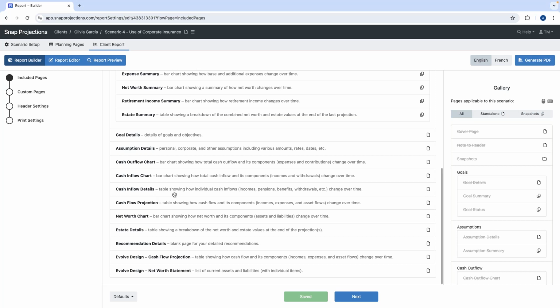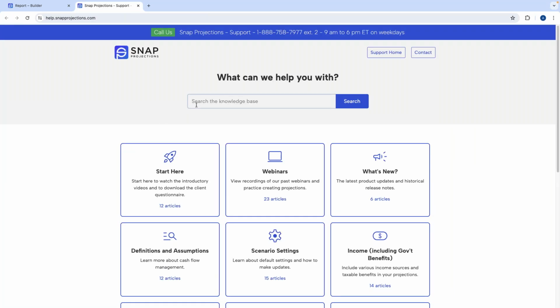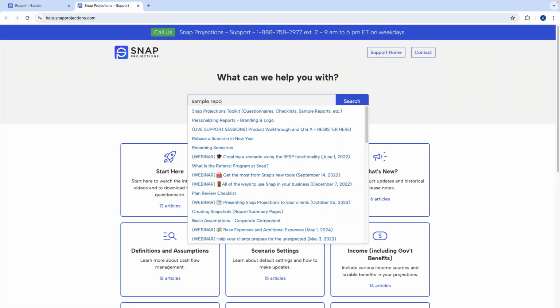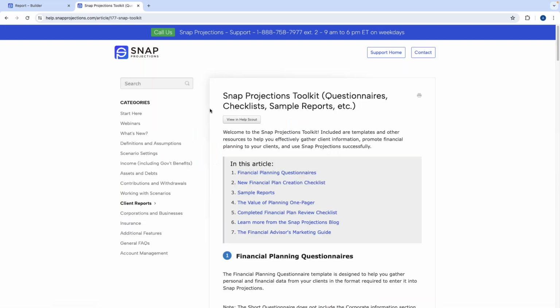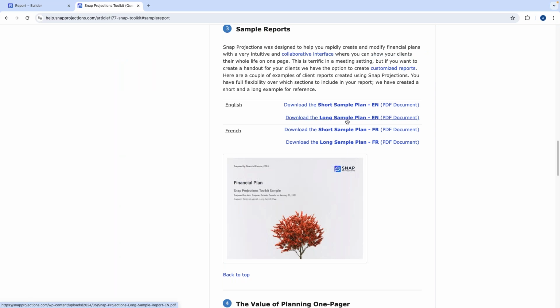Finally, I would like to also quickly show you some short and long sample plans that you can use as templates before creating reports. So if you go under this help button and go to help center, you can type in sample reports here. And if I go under our Snap Projections Toolkit article, we have both short and long sample plans. These are sample reports created for you to use as a template or as a guide when you're creating plans for your clients. And you can find a lot of helpful templates or good sequences that you can work with.